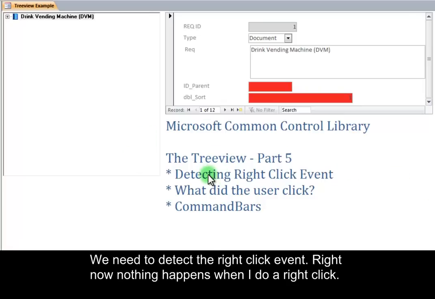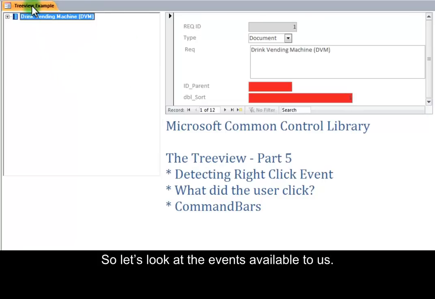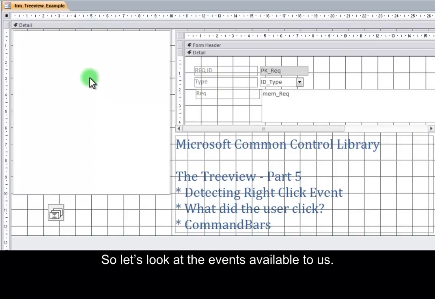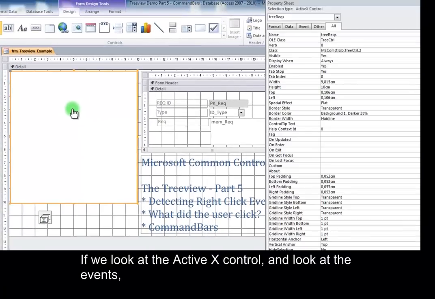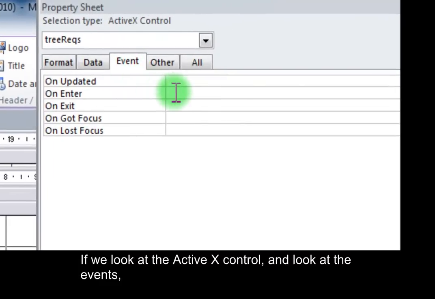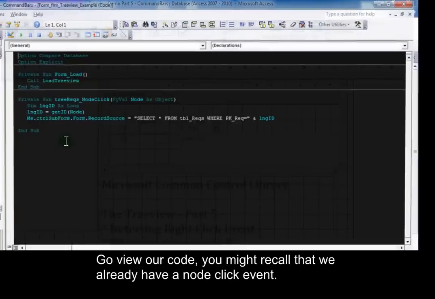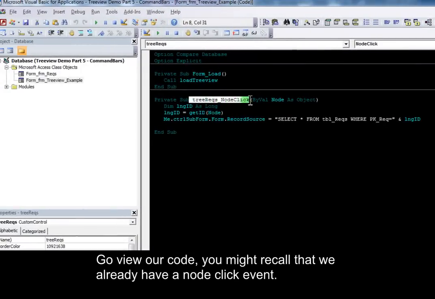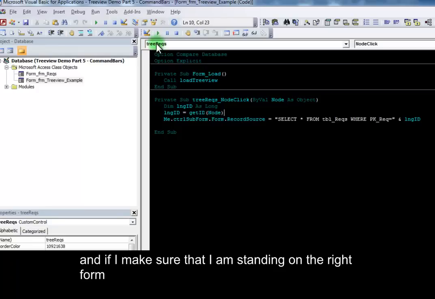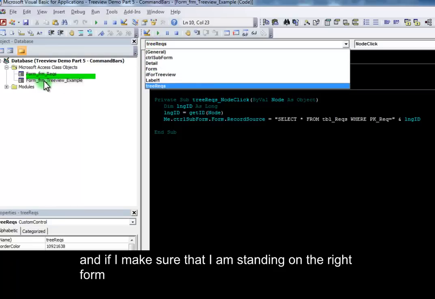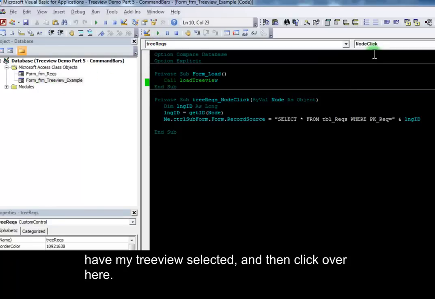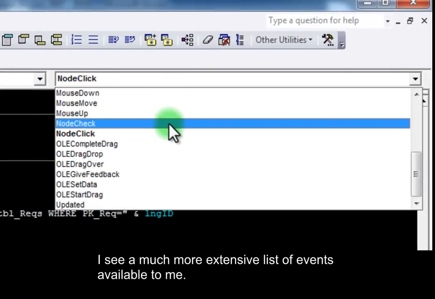So we need to detect the right-click event. Right now, nothing happens when I do a right-click. So let's look at the events available to us. If we look at the ActiveX control and look at the events, the list of events is rather limited. However, if we close this and go view our code, you might recall that we already have a node click event. And if I make sure that I'm standing on the right form, have my tree view selected, and then click over here, I see a much more extensive list of events available to me.